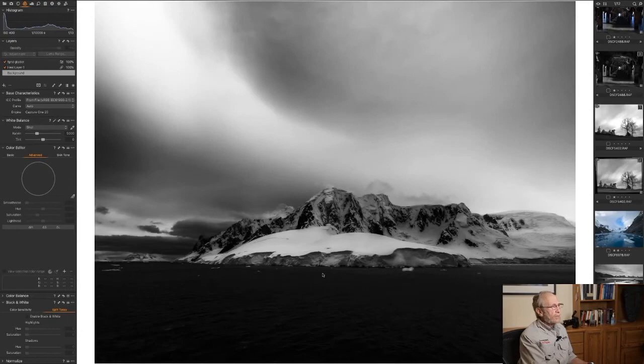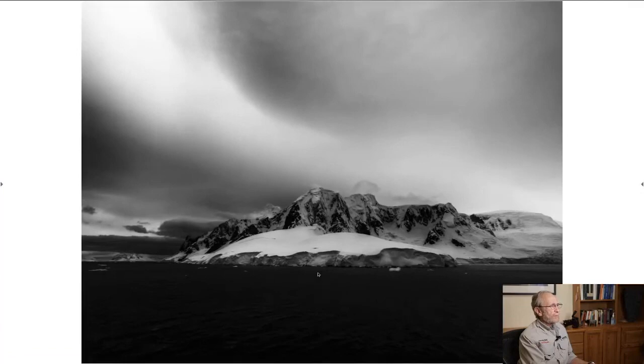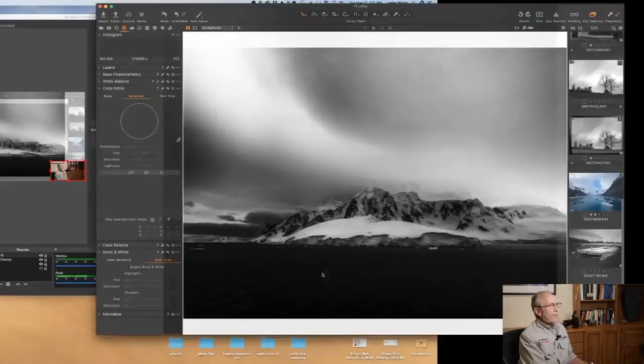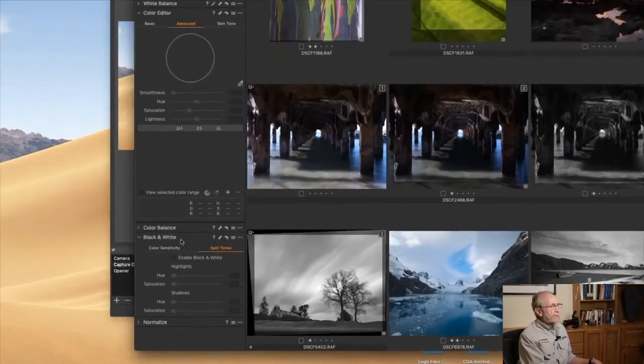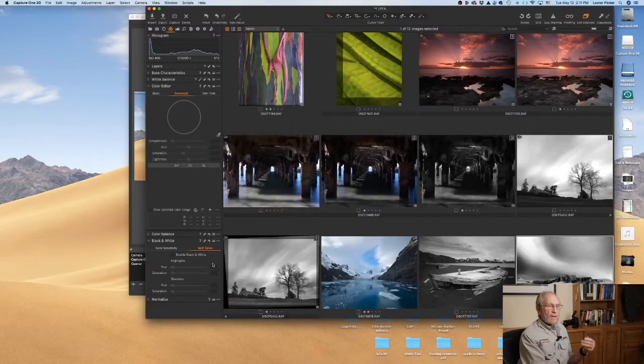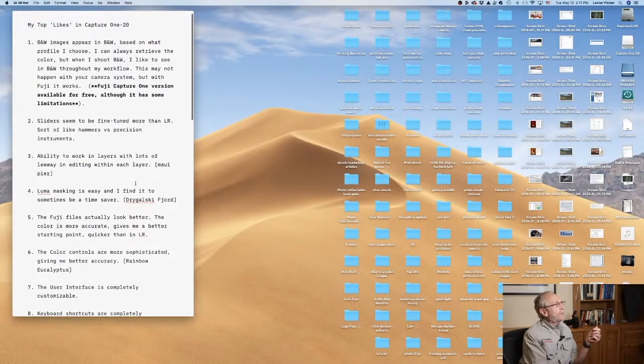Similarly, with this image here, you can see that. I'll put it on full screen. When I go back here, you'll notice that Enable Black and White again is not checked, which means I shot it with that monochrome choice. So those are just some examples. Another example of something I really appreciate with the Capture One workflow.